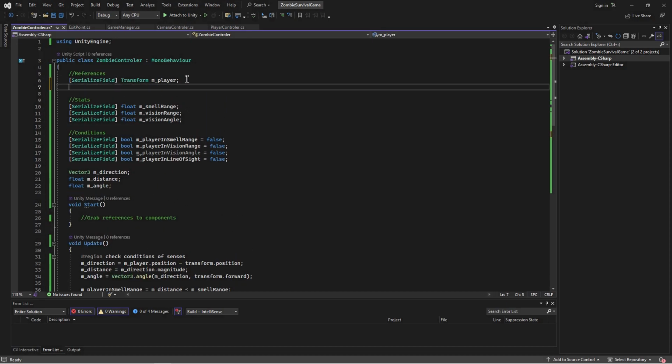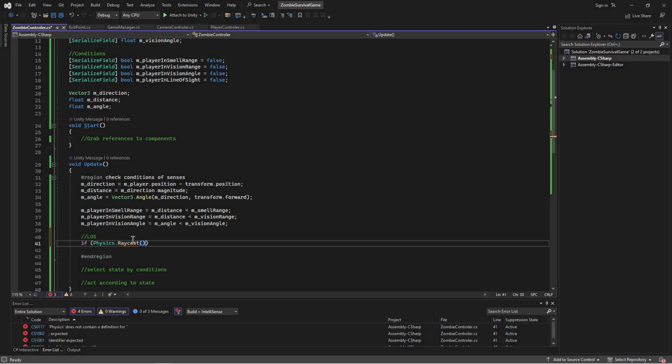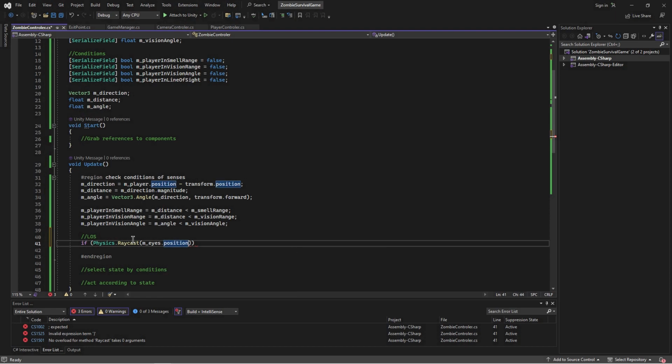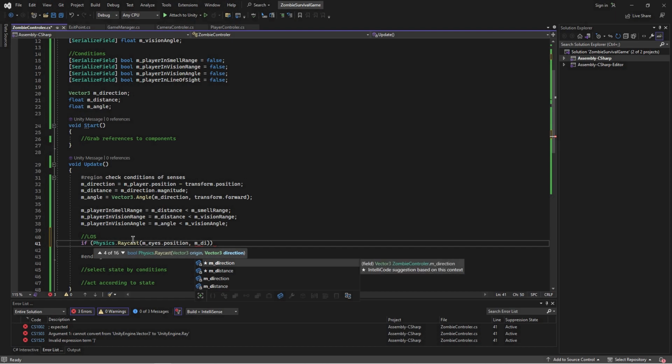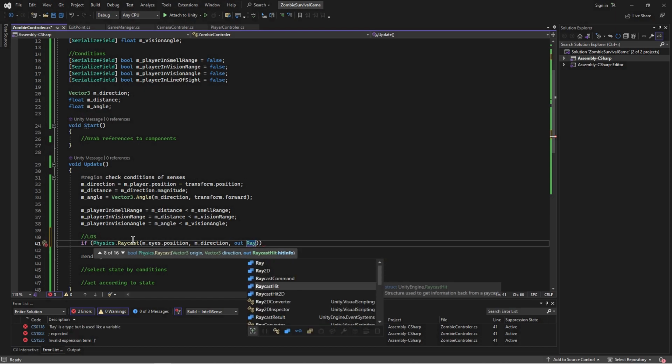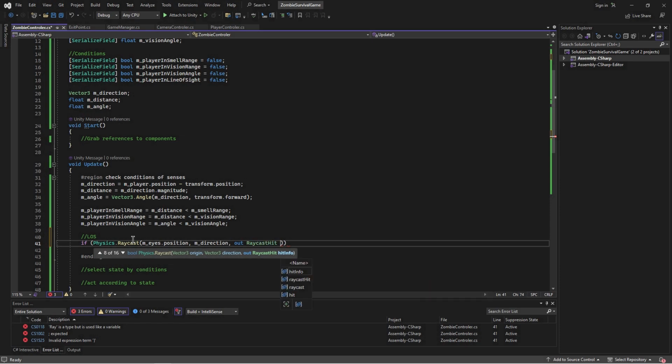So, let's declare serialized field Transform m_eyes, so we'll be able to assign a reference to our zombie eyes. Now, by checking that Physics.Raycast originating from m_eyes.position going towards m_direction hit something, we could access some _hit info.